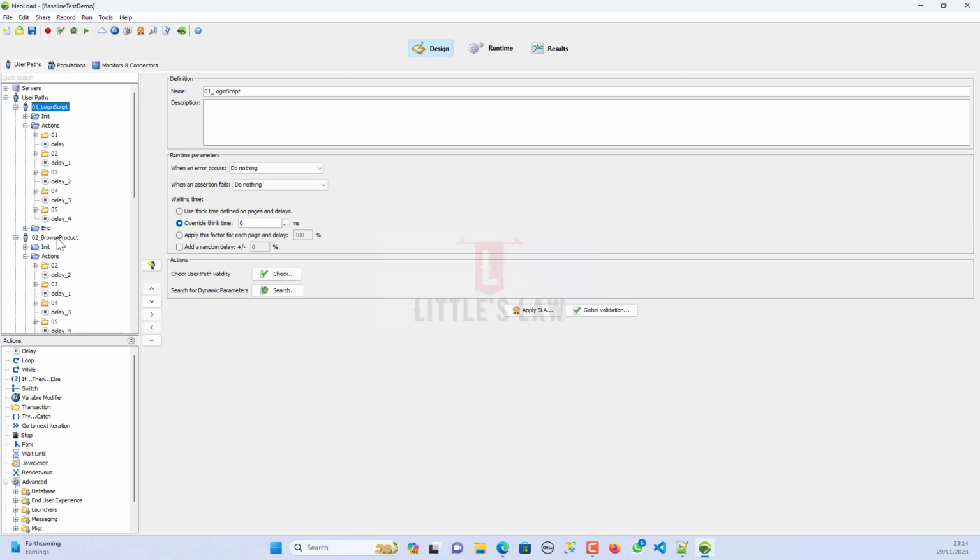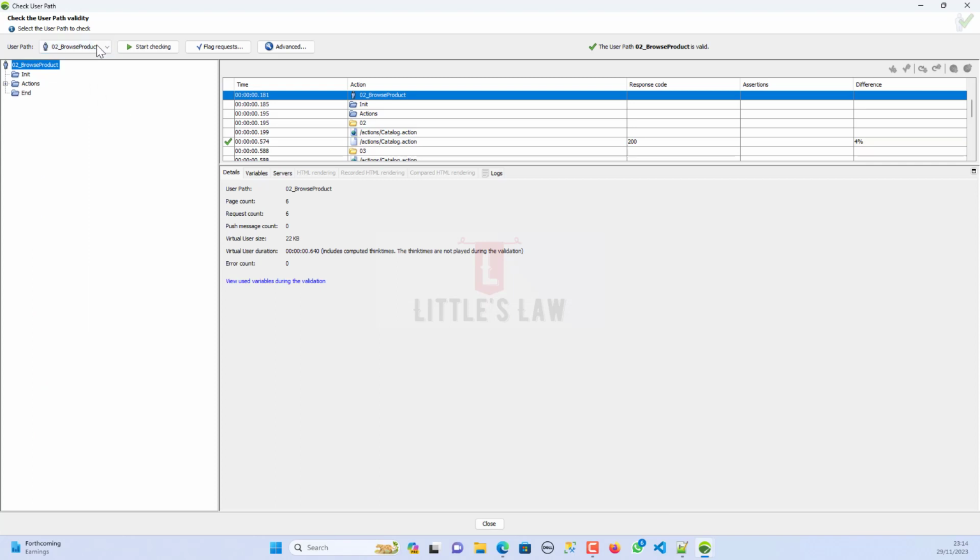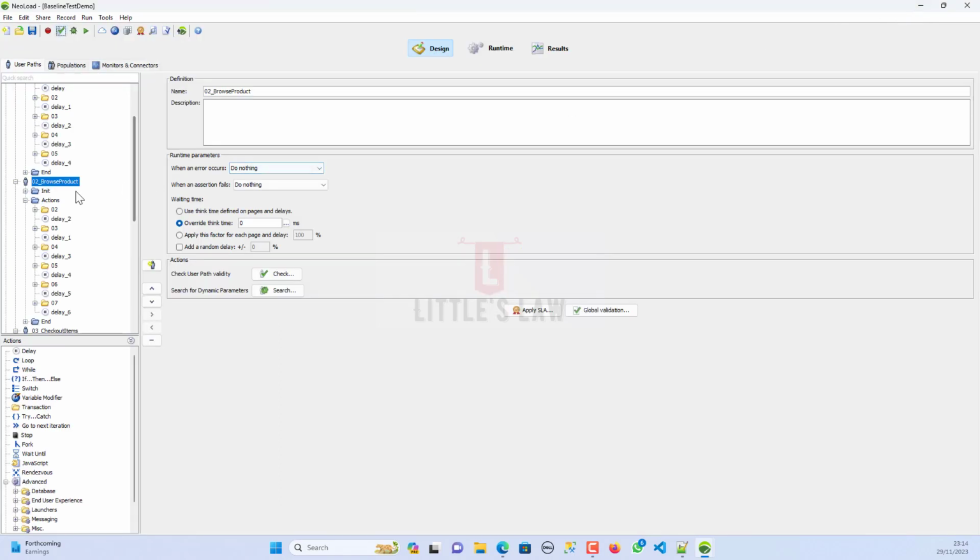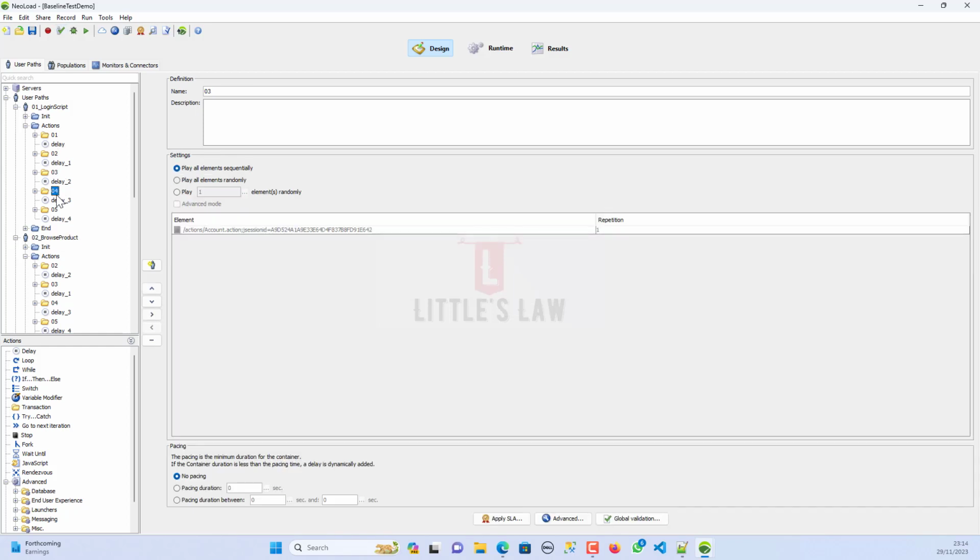So I have 3 different scripts. I have checked and validated all those scripts. Every script works fine, there are no functional issues, and everything looks fine. So that's the final script, which is the identifying of key transactions, where we have identified that we have to know the response times of all these individual transactions. So that's the second part.